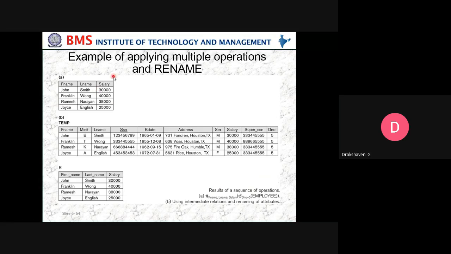In the same way, examples of applying multiple operations and rename: first name, last name, and the salary. So we take one temporary table, that is first name, middle name, last name, then SSN, birth date, then the address, sex, male or female, then the salary, super SSN, and D number. In the same way, R, that is first name, last name, and the salary. This is the example for rename.